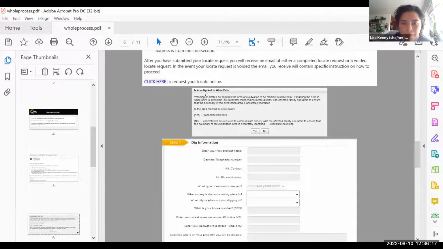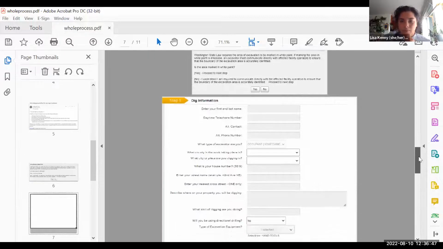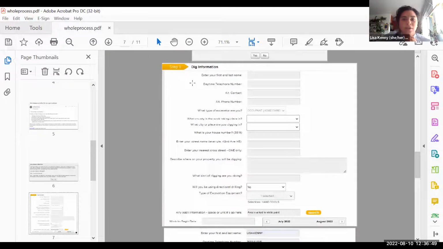This notice will pop up. In Washington state, it's not the same in all states, they actually require that the area you're going to be digging is marked in some way. So in white paint or white pin flags or wooden stakes, they want you to mark where you're going to be digging. This is just an acknowledgement that you've read that you need to do this. And if you can't, then there's a little bit more coordinating that you have to do, I believe. But then you'll come across the form that they're going to ask you to fill out.